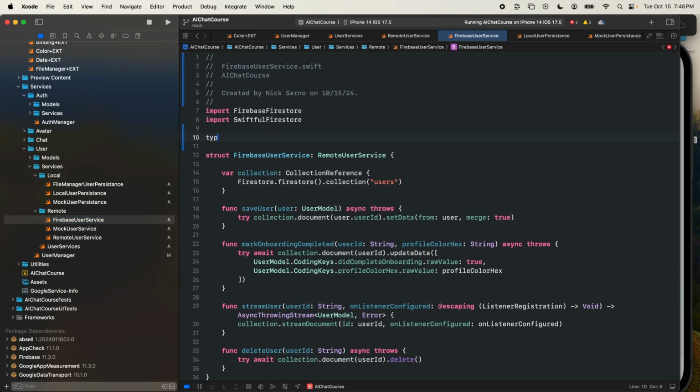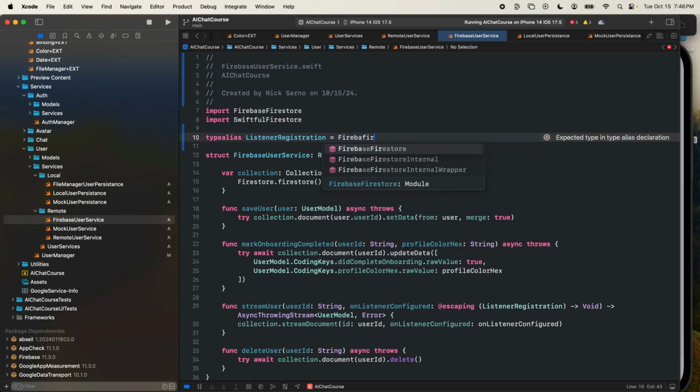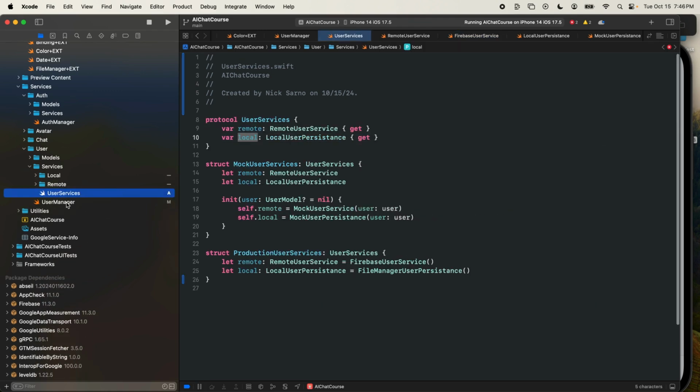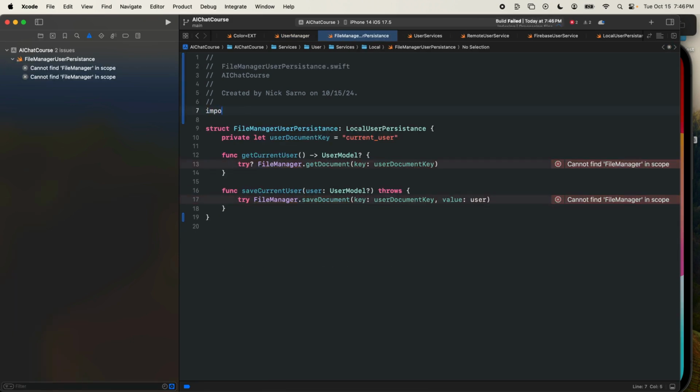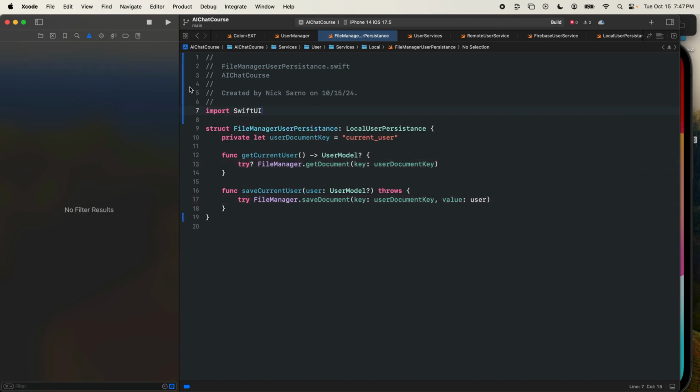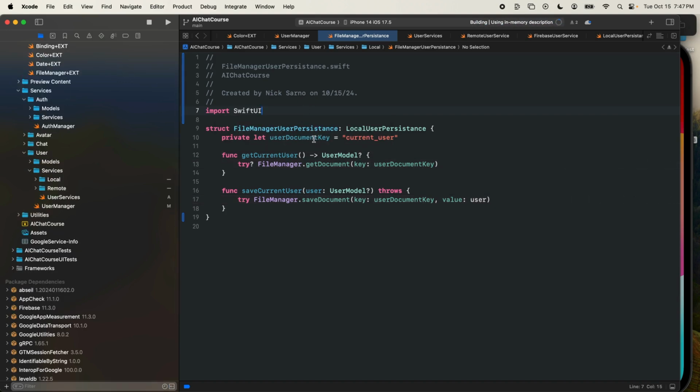Let's go ahead and create a type alias called ListenerRegistration. And this will now be a type in our code base that is equal to the FirebaseFirestore.ListenerRegistration. That should fix our compiler errors in the user manager. Let's click Command R to build and run, make sure that it does compile. Let's go ahead and import SwiftUI into the FileManagerUserPersistence. And now let's build and run. And I think that will wrap up this video.